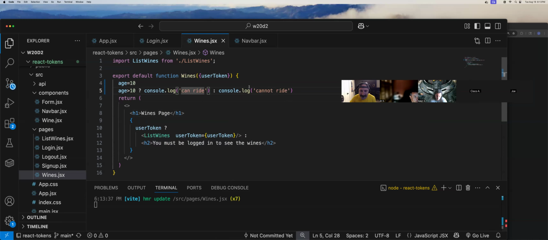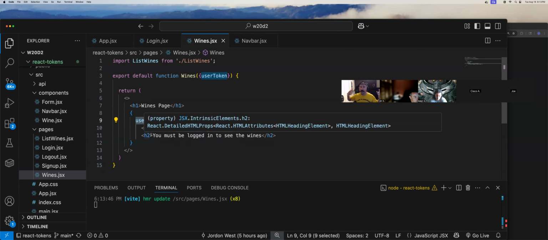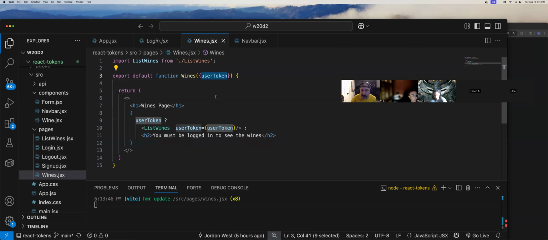If it's true, this thing happens. If it's false, this thing happens. All we did here was multi-line it, right? So user token, question mark. Basically, does user token exist? This is truthy and falsy. If a user token is not established, if it doesn't exist, if this is empty, then it's false. So everything after this colon would happen.